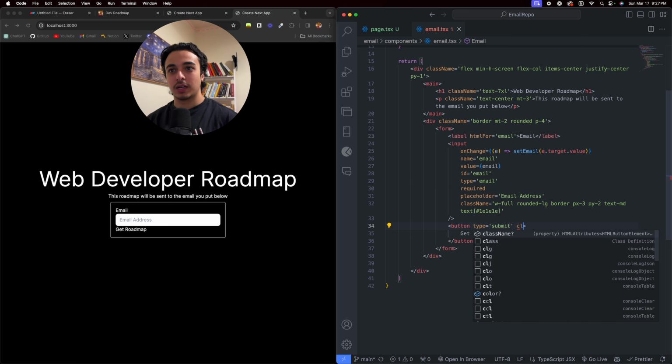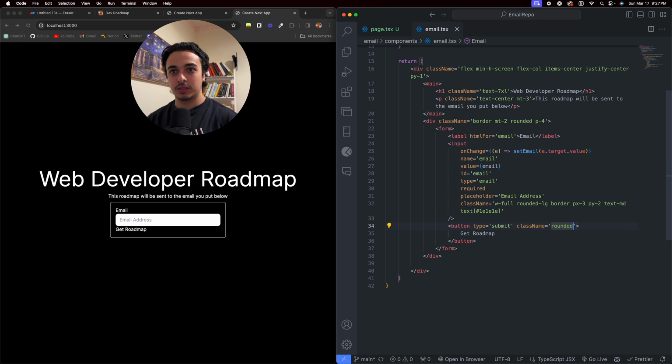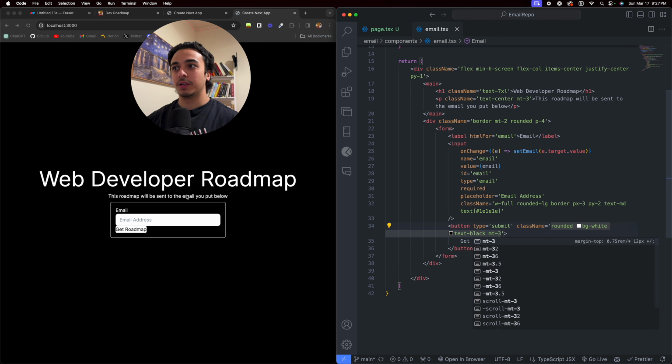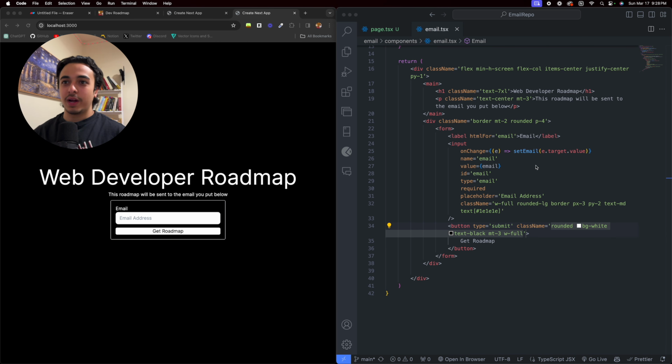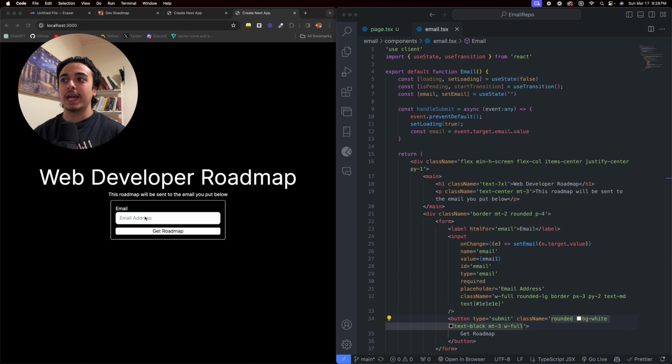And actually, let's just design it real quick. So we have a cool looking button here, BG white, text black or whatever. And let's just do like a margin top of like 3 and a width of full. There we go, looks a lot better. And okay, so right now what we have is just the UI and a way to track the email of the user, right? That's all we have.